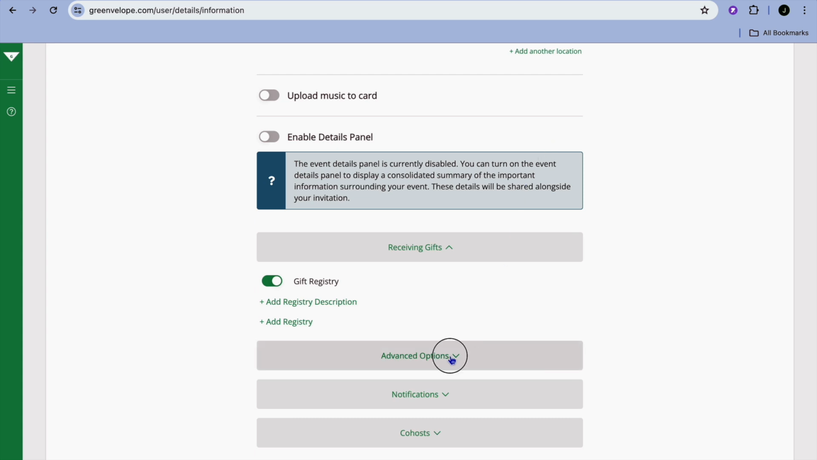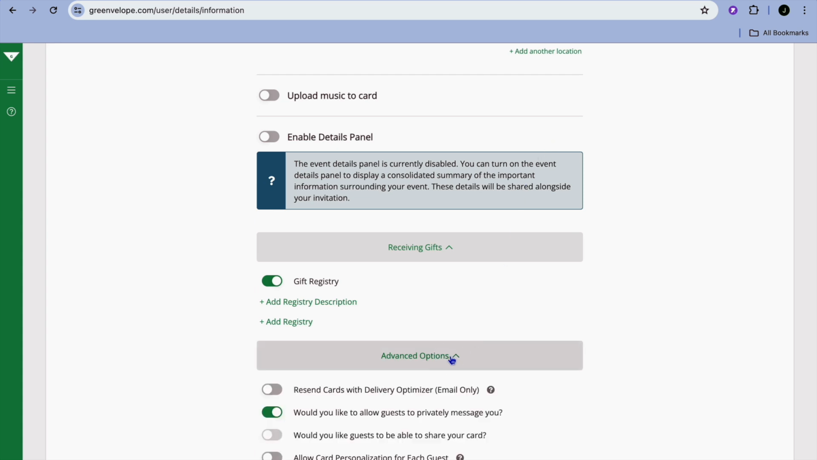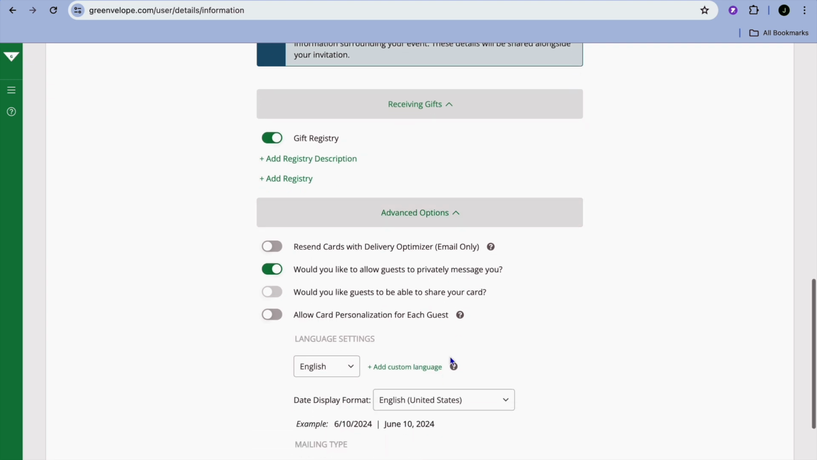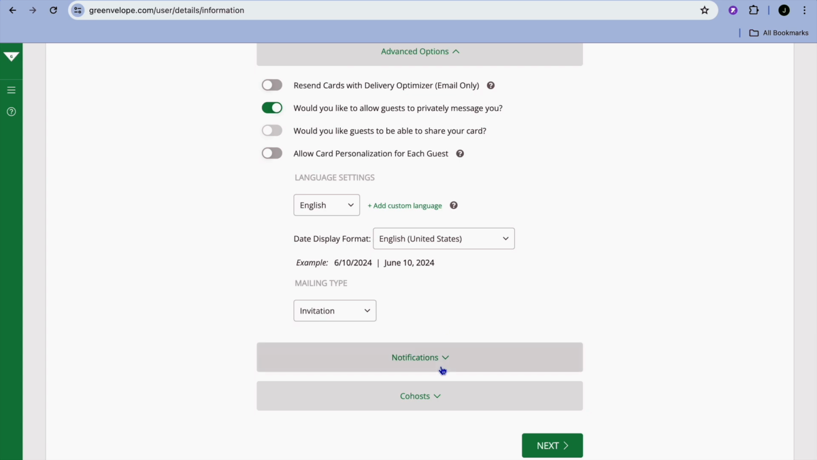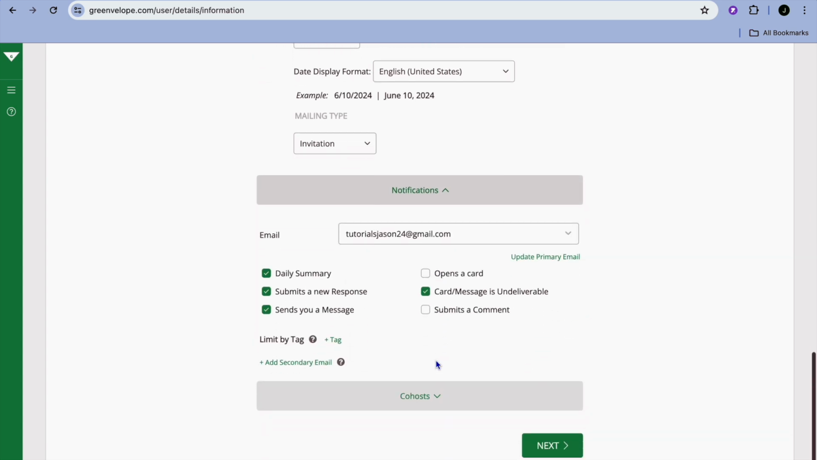Once you're finished doing that, you can tap on advanced options, and from here you can see different options that they offer. For example, resend cards with delivery optimizer. You can also toggle on whether you would like guests to be able to share your card, or if you would like guests to personalize, if you would like to allow the card to be personalized for each guest, you can do that.